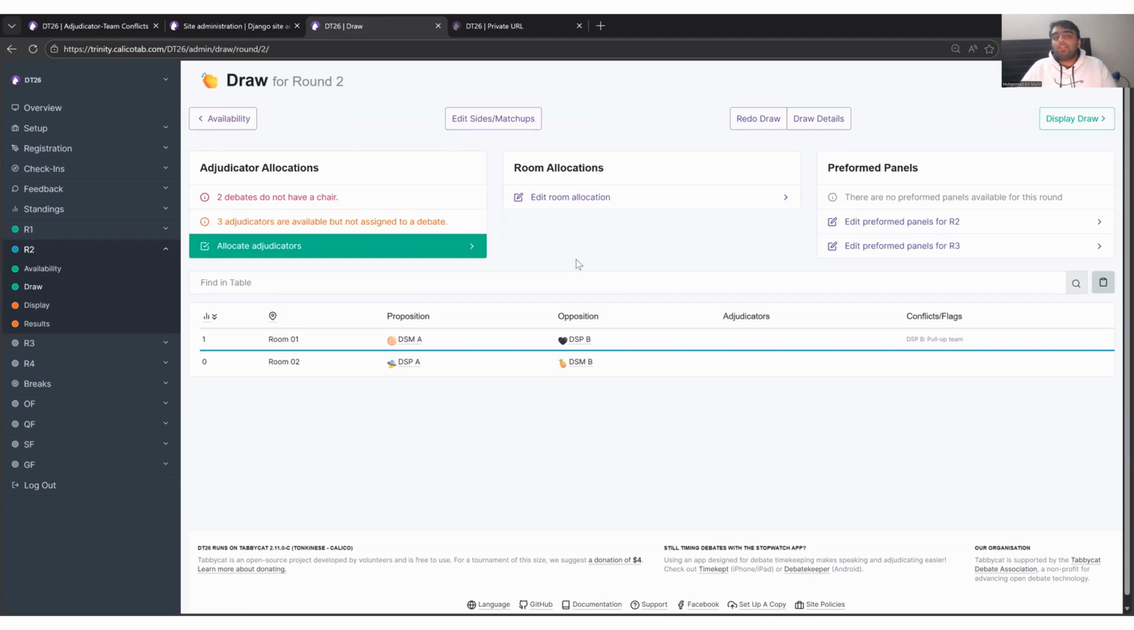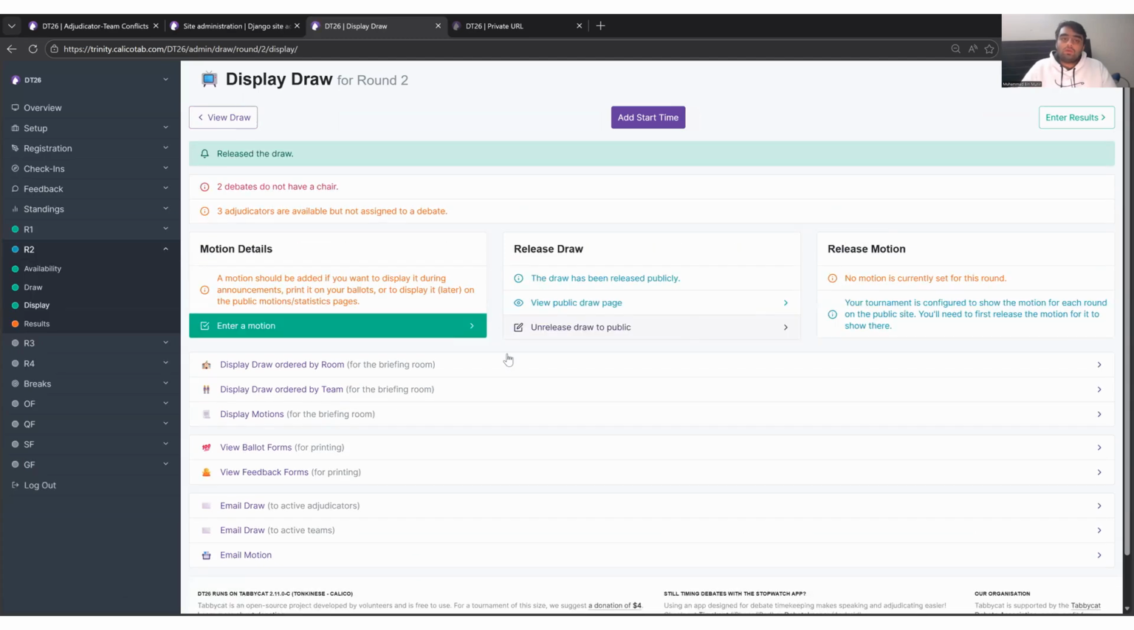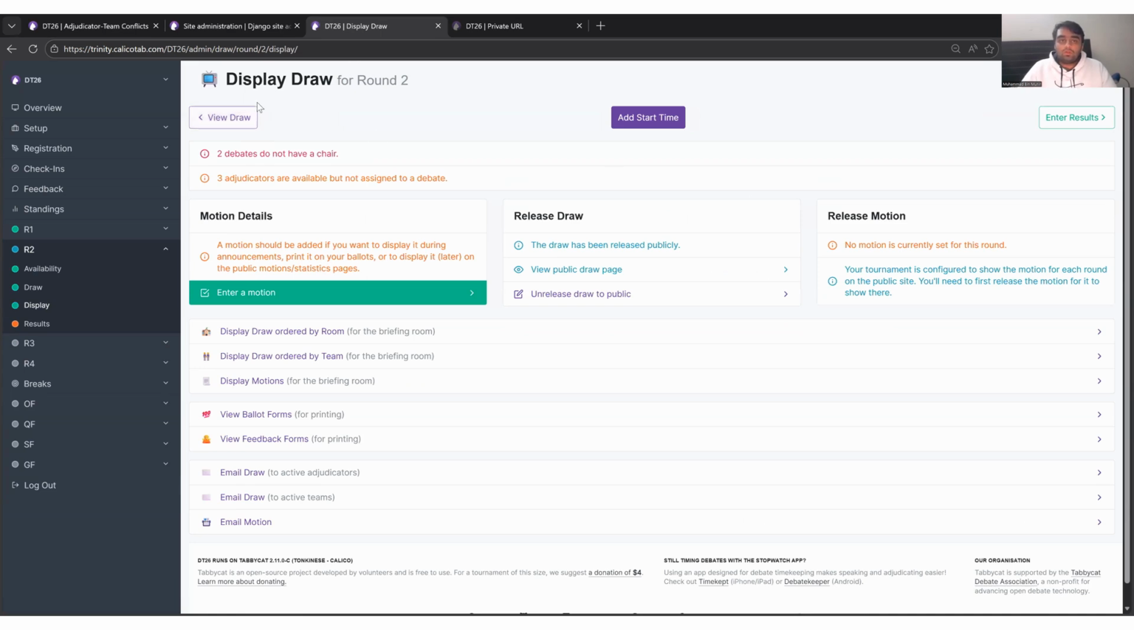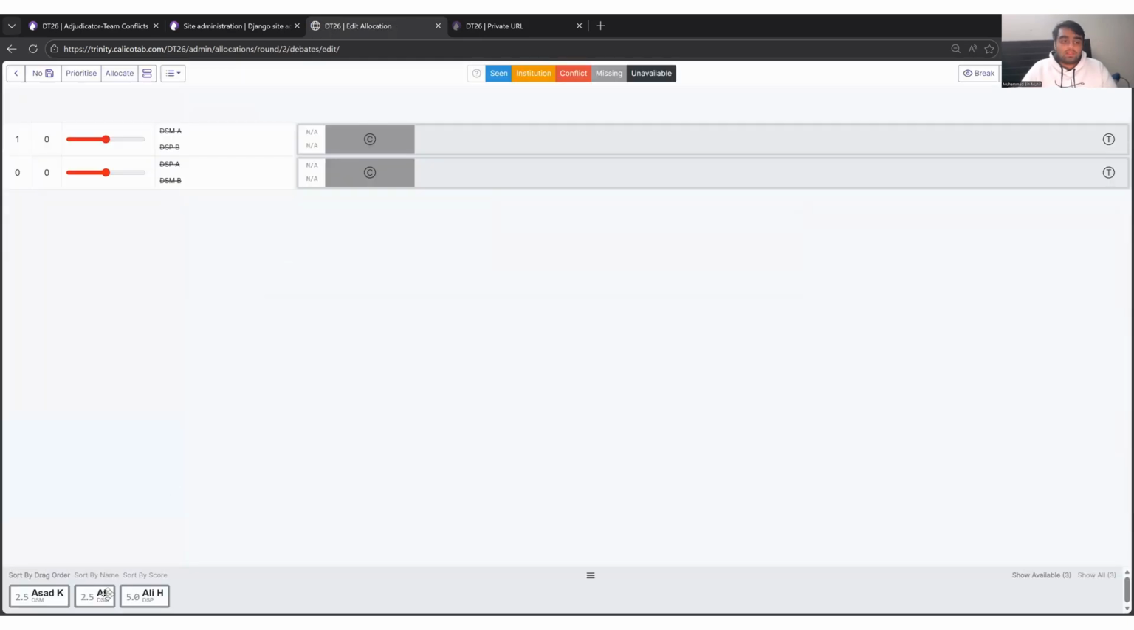Now, normally allocations are done after the teams are sent to the room. So you can simply go and release the draw. You can also enter the motion from here, whatever the motion for the round is, right? And you can then send the teams to the rooms. And then before you do the allocations, unrelease the draw to public, go back, allocate adjudicators. Yeah, so you can simply pick adjudicators.